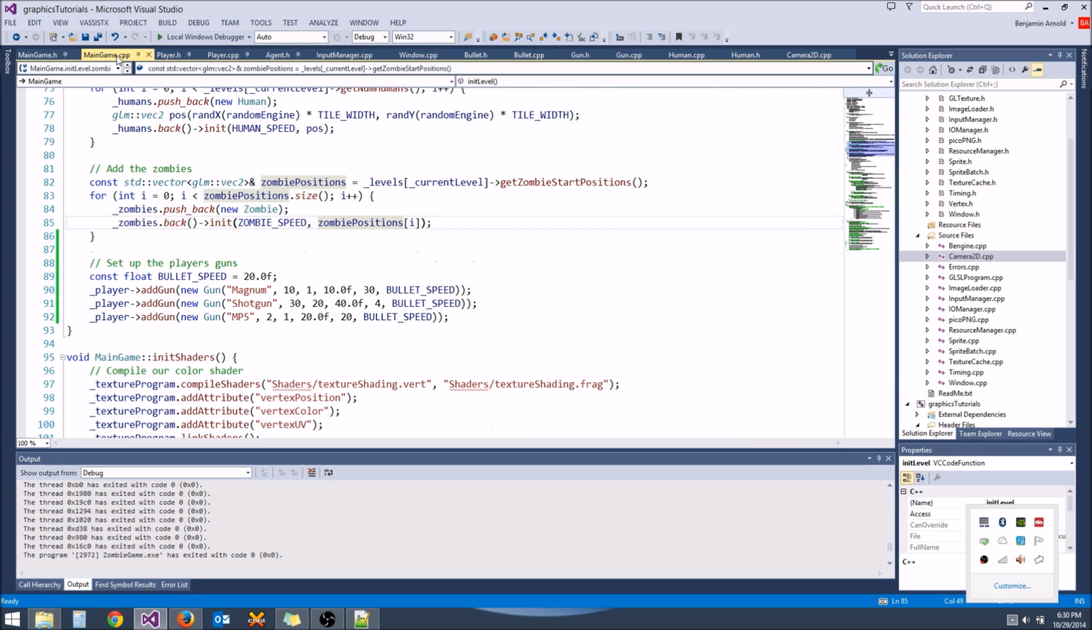Let's go back to main game. And let's go to, here we go, the MP5. Let's change the bullet spread to be half of what it was. For the Magnum, let's change it to be half. And for the shotgun, let's change it to be half. And instead of 20 bullets, let's just do 12 bullets.